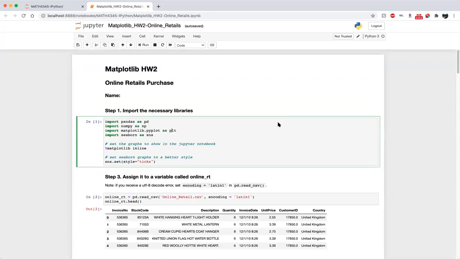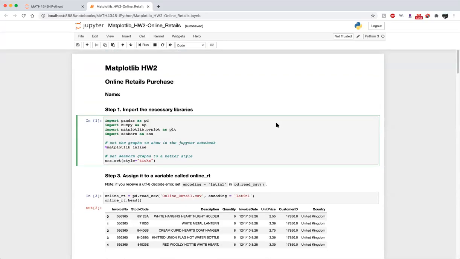All right, in this video, we're going to take a look at the Matplotlib library exercise 2. So first, we're going to import the necessary libraries: pandas, numpy, then the Matplotlib library pyplot, and then Seaborn. Seaborn is another graphing library.